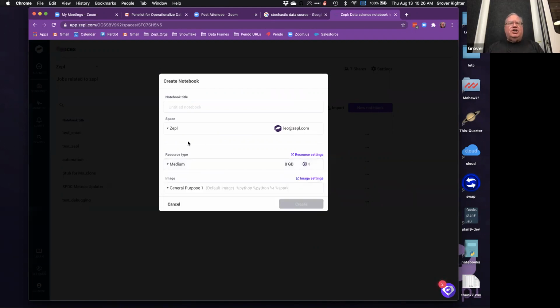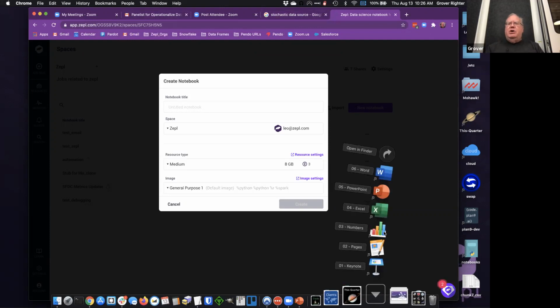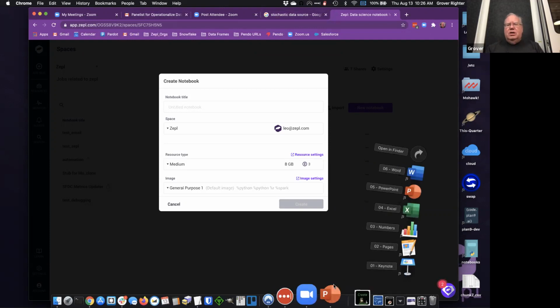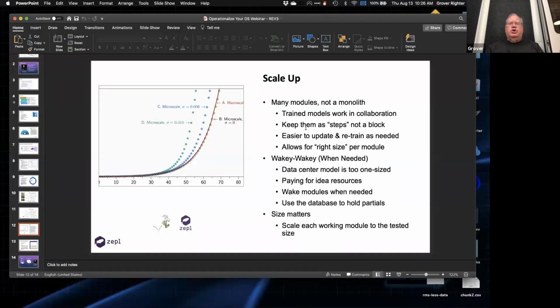And the combination of two or three things: multiple languages in the same notebook, really nice. Ability to size the notebook for the exact module, really nice. Running on a clock so that it has zero cost when it's not running, really nice. Those three things are the sine qua non of proper scaling and deployment. You want to make sure that you can put your modules together, right-size them, wake them when you want, and not pay for them when you're not.